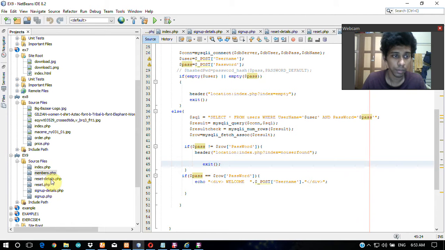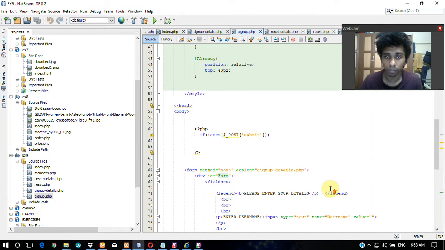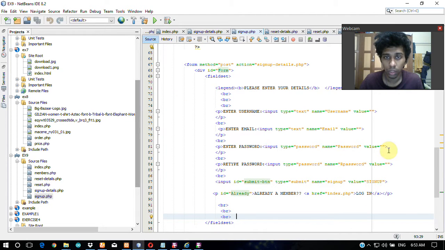Next is the sign up. What happens is you're making an account, so every detail will be taken in. This is the HTML design page for the sign up page. Now the logic is here.